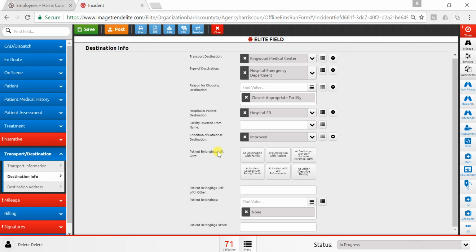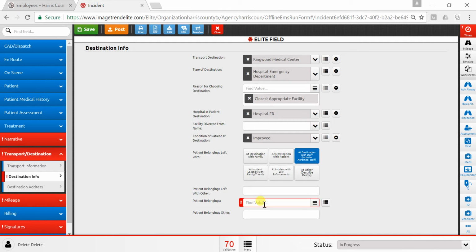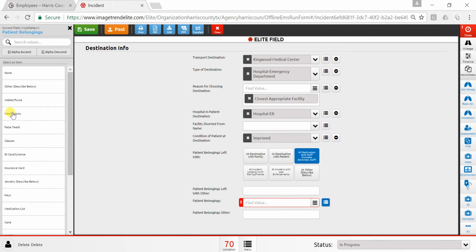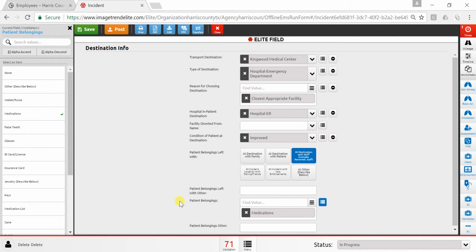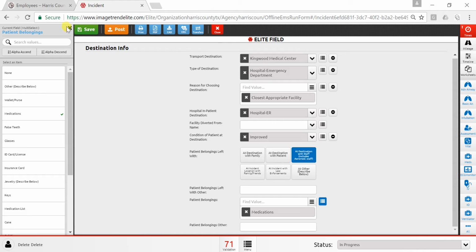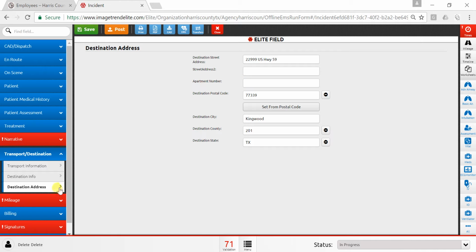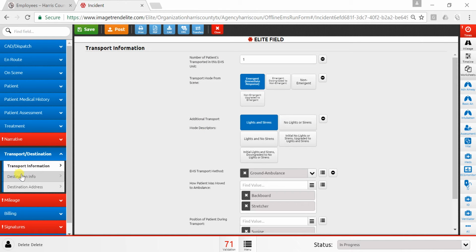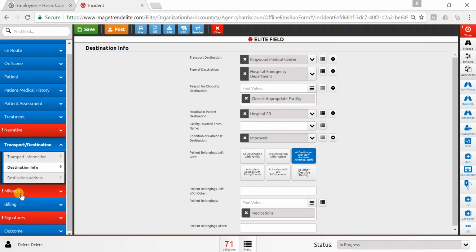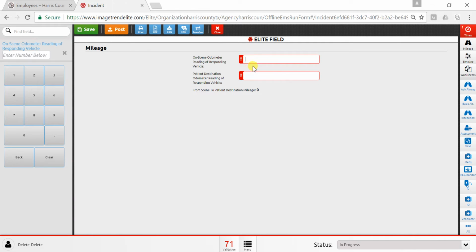And patients left, the belongings were left with who? At the destination with the family, with the patient, whoever it may be. So we'll say at destination with staff, and we will medications. And now we are done. Your destination address should automatically have set. Then you go to your mileage, whatever your mileage was, you enter it here.